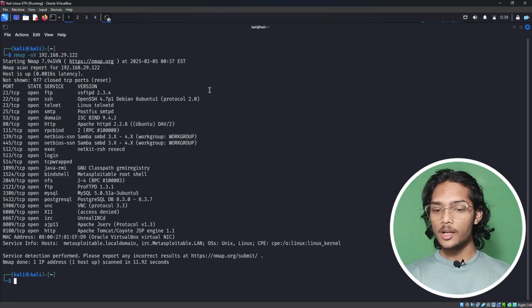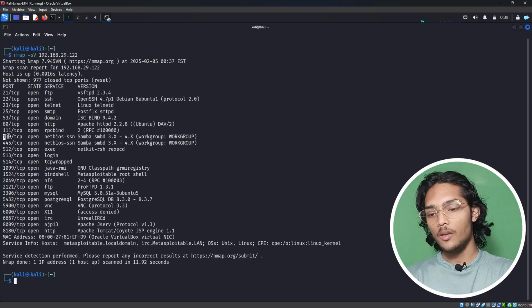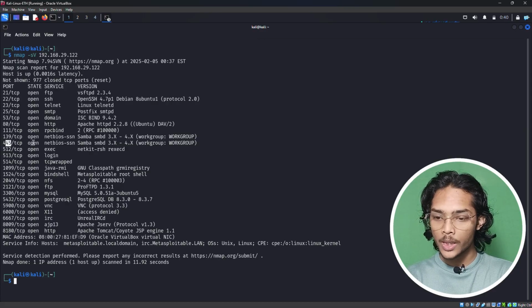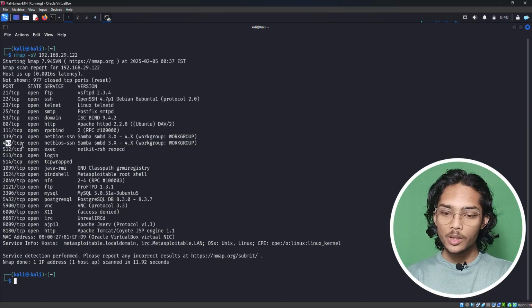So looking at our results, as we can see we have port 139 and port 445 open. And why we are looking at them is because these ports are associated with Samba, and it is a service used for file sharing between systems.